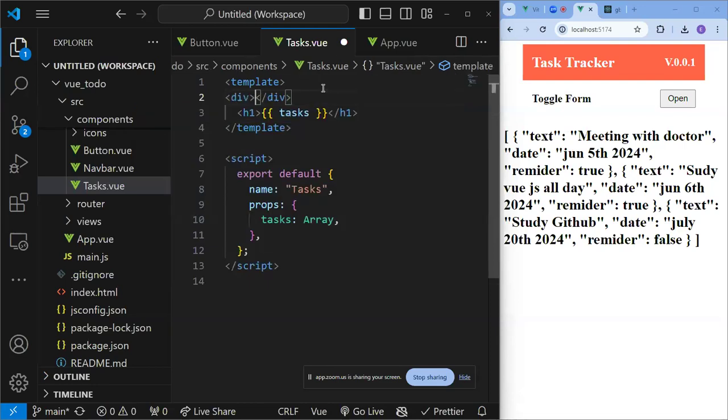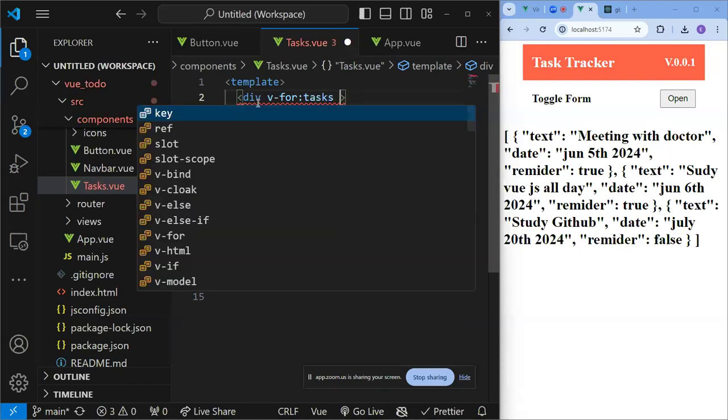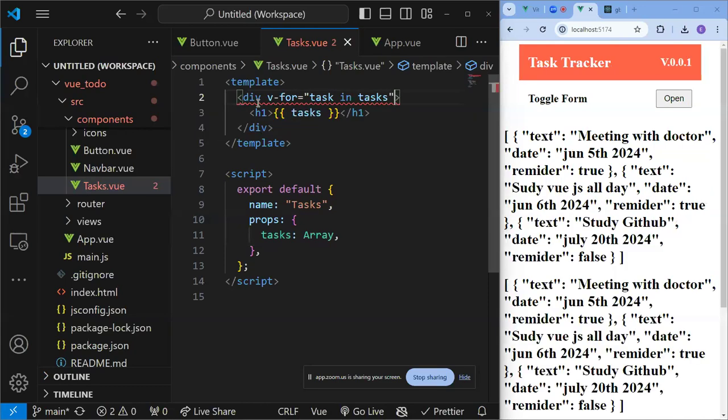So there's what we call the for directive, right? So we talked about that the other day. I'm supposed to say v-for, right? v-for task, okay, let me see, v-for equal to task in tasks, right?